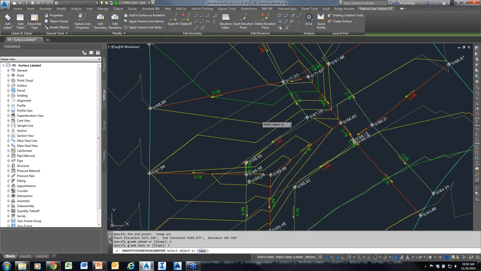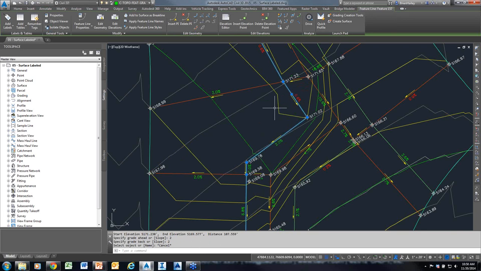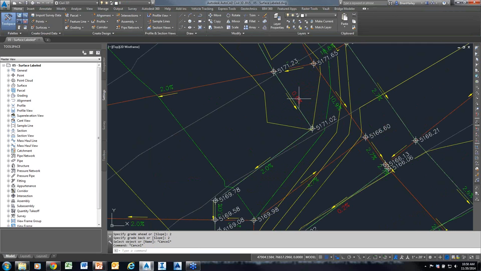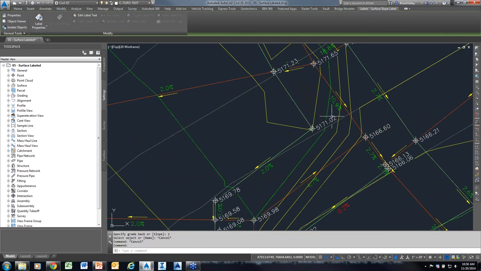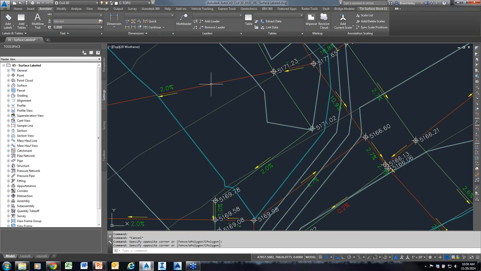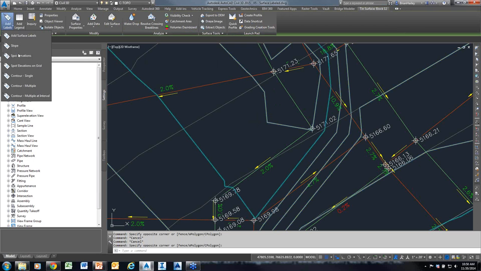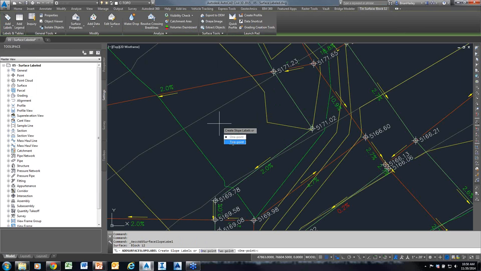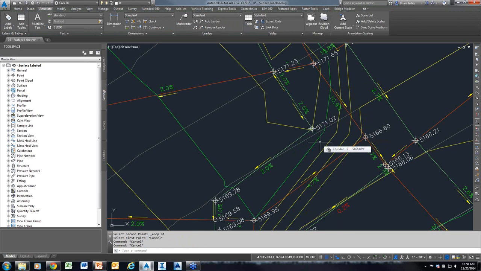So as soon as I end the command, you can see they all update. Now this label is showing 0.6%, because this label is actually showing the slope across here. Now if I get rid of that and then relabel this surface real quick. Oh, that's right. I can add labels, slope. I'll do a 2-point label. I'll go there to there, and there to there. And you can see that is indeed a 2% slope.